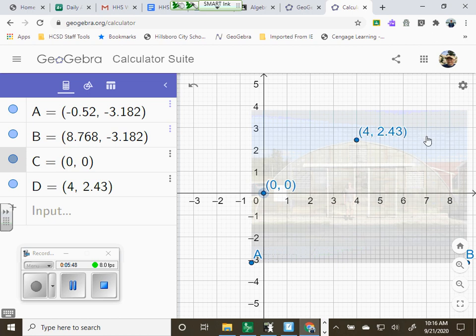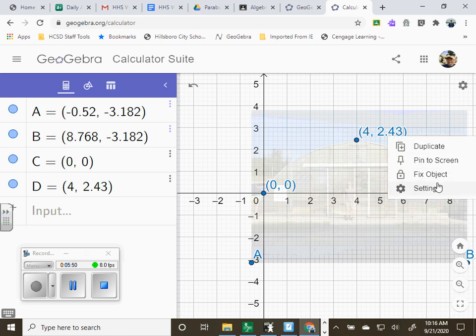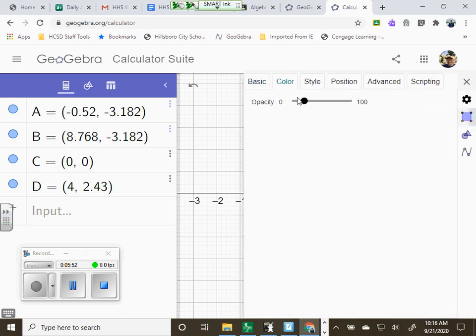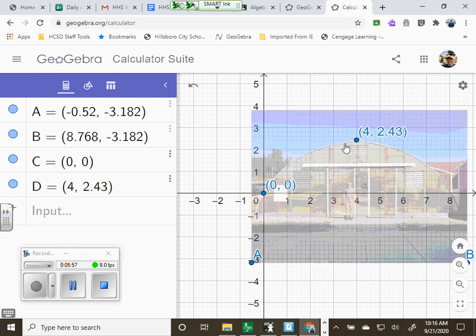And if you don't like the transparency here, you can right click on it again, go to settings. We can make it a little bit darker. So you can still kind of see it, but it's a little bit darker, and there's little Evan standing right there. All right.